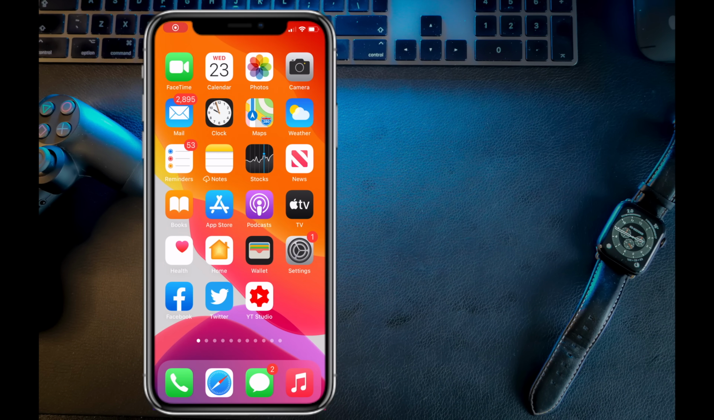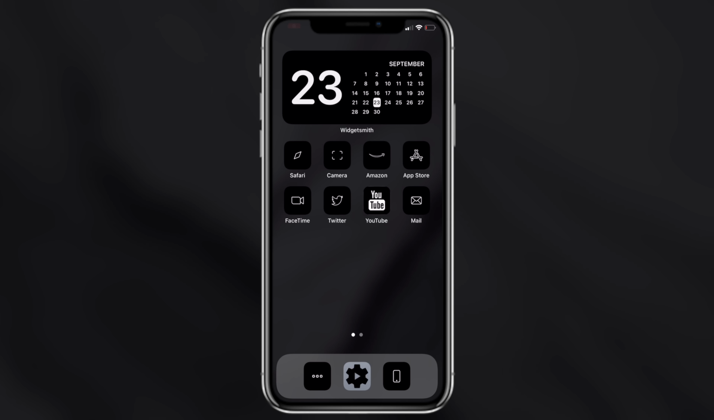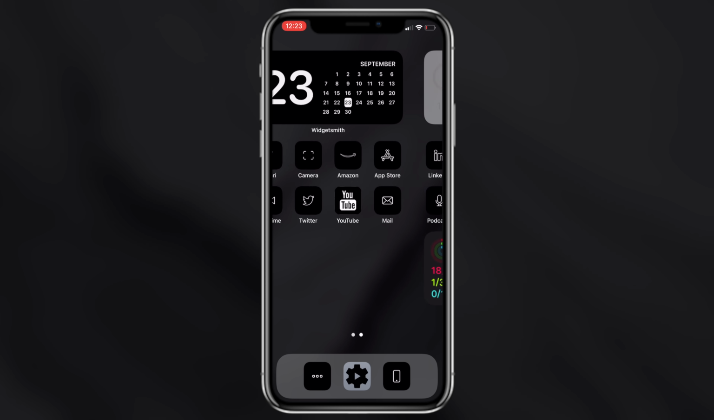So my friends, in this video, I'm going to be showing you how you can turn a quite boring home screen into something a lot more stylish. Now we've done this without the need for jailbreaking. I'm going to show you a step-by-step of what I did.